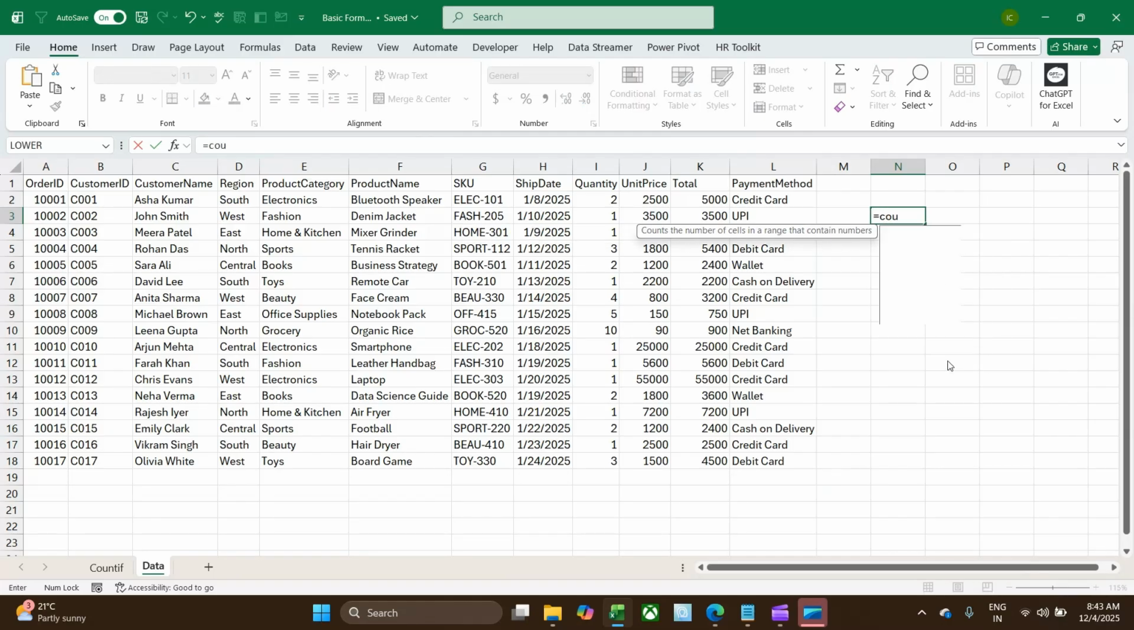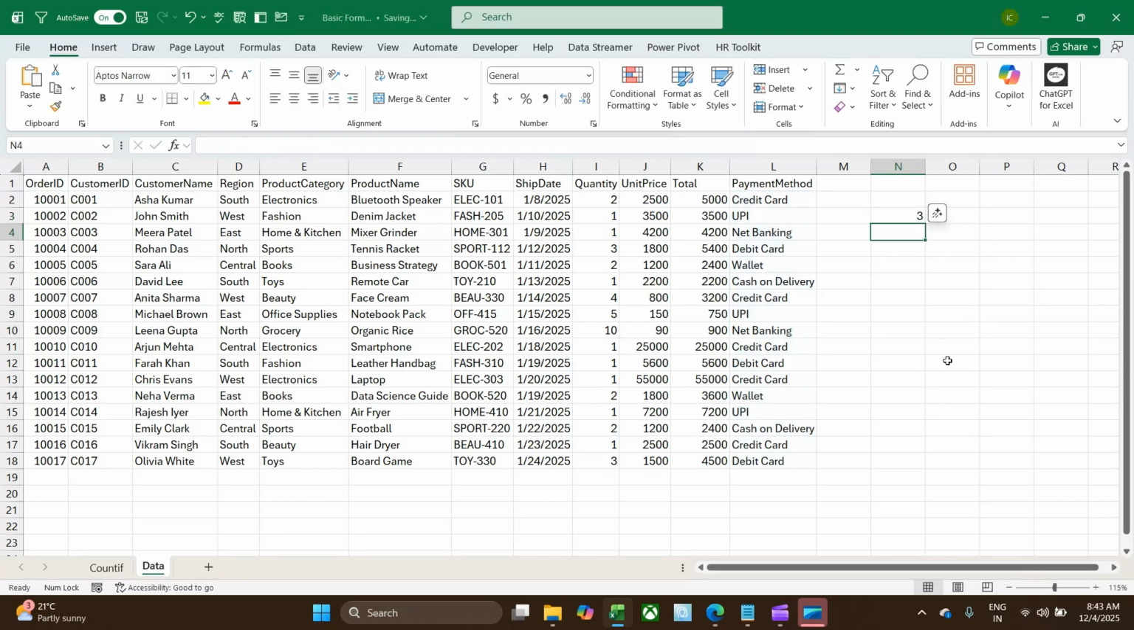So equal to COUNTIF, and I'm going to use my keyboard again: left arrow, up arrow once, Ctrl Shift Down. So this is my range. I've selected my range, comma. What is it that I want to count here? In this case, I want to count UPI. Please remember, I have to put this in double quotes, UPI. The criteria is not case sensitive. However, the spellings are important. So if I hit enter, you will see I've got the count of 3.